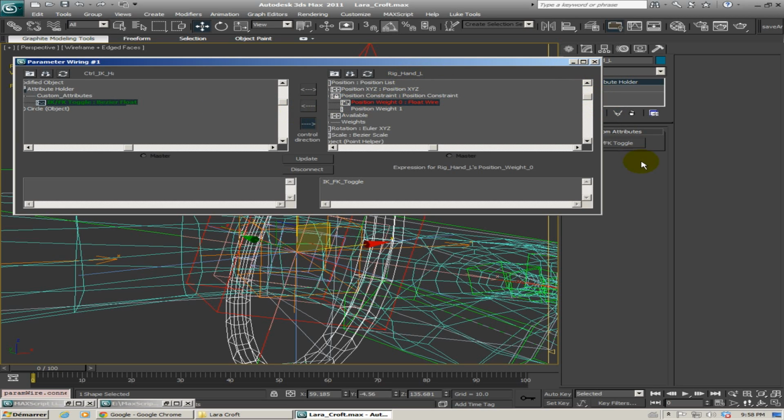So for example, if I press the button and it's active, its value will be 1. But if I unpress the button, its value will become 0. Now for the other one, it needs to have the opposite effect, because when one is active, I want the other one to be inactive.